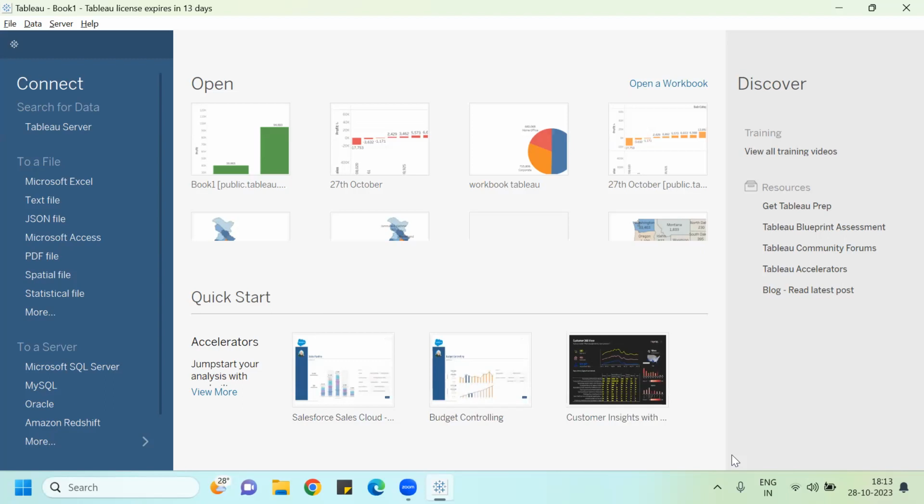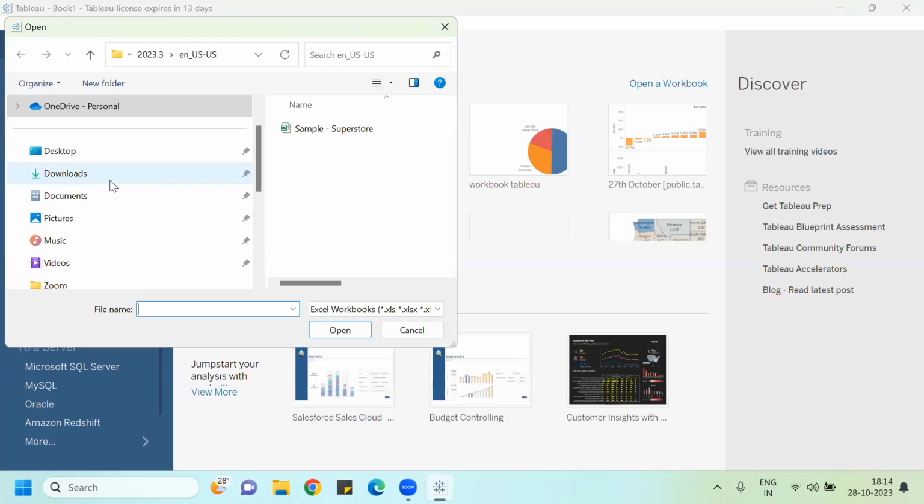Tableau is basically a data analysis tool which works on intelligence to help us in drawing charts and graphs. You can connect Tableau with different servers. Here, for learning purposes, we will use MS Excel. For connecting, you can press Control D, or you can go and press Microsoft Excel.